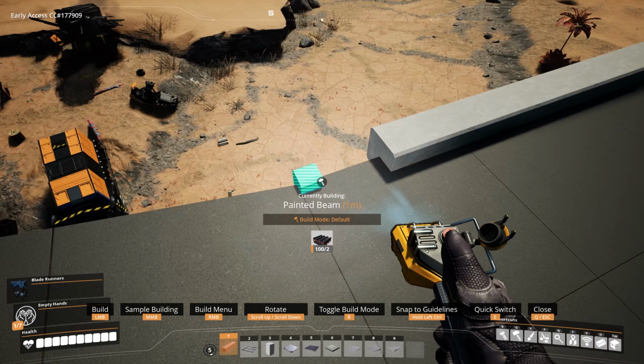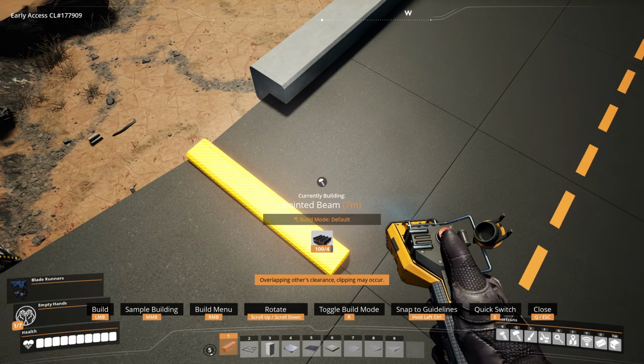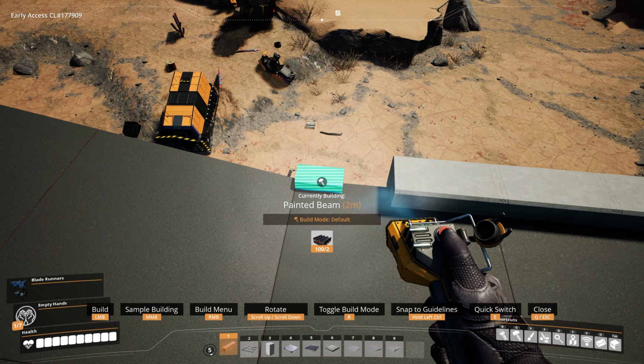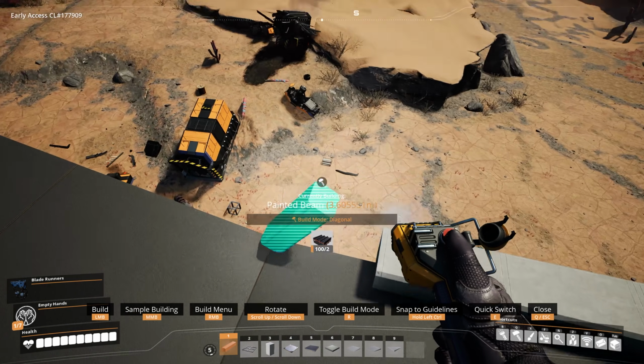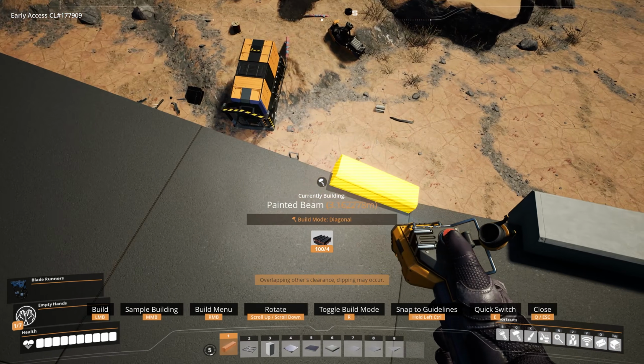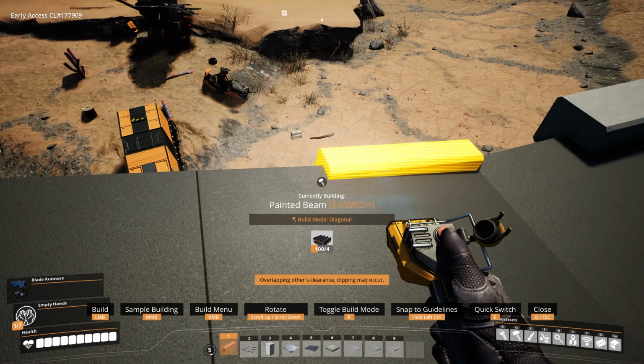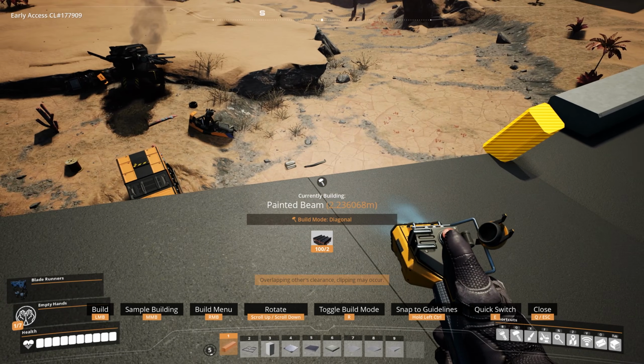Default could go left, right, forward, back, up and down. So you have those 3 axes of working with it. Diagonal mode gives us basically the same thing, but we can now move in diagonal directions. In this case, we want to snap to the road, but we're just going to snap up the road. It doesn't really matter where. You just want to make sure that you are snapping evenly.